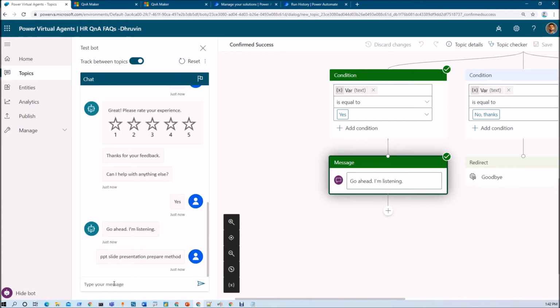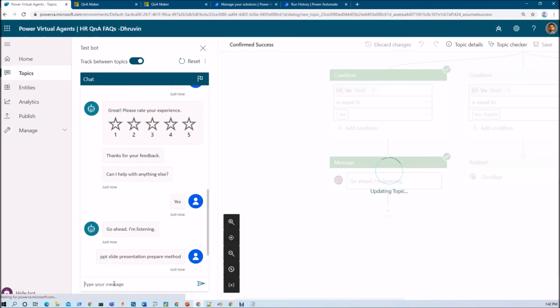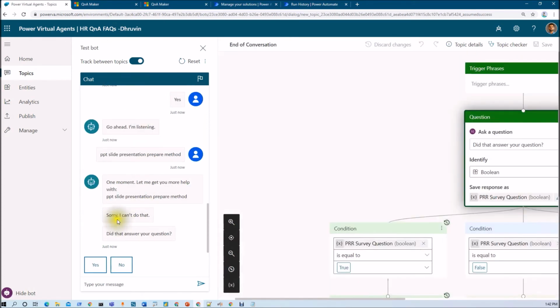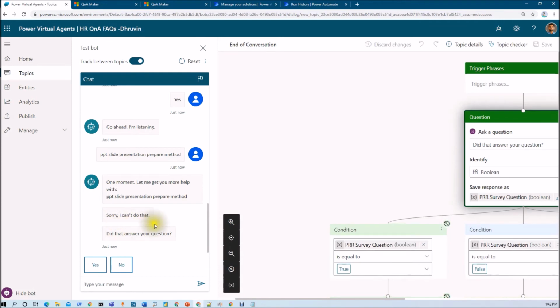Now let's see, it is the unrecognized trigger, and it has given me a message: sorry, I can't do that. Did that answer your question? So basically this is not a part of my knowledge base, and it is a question that we never fed to our knowledge base. So it is answering me: sorry, I can't do that.